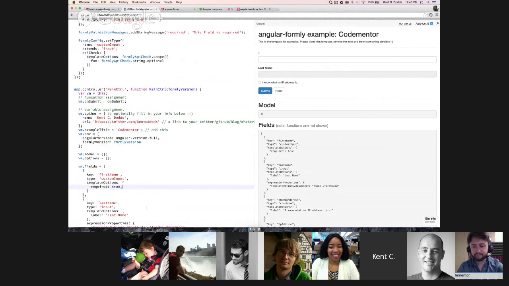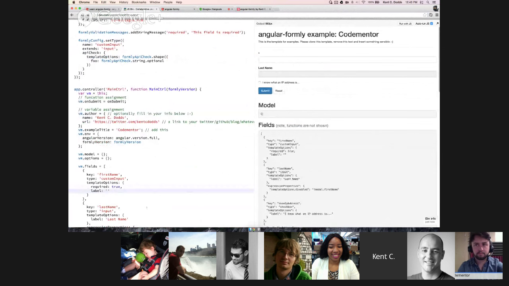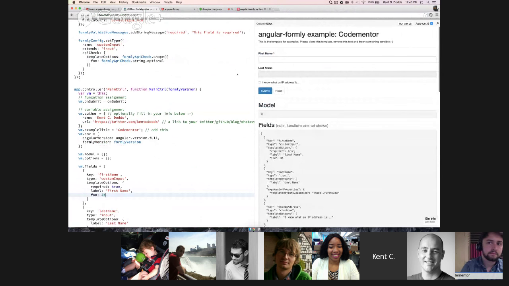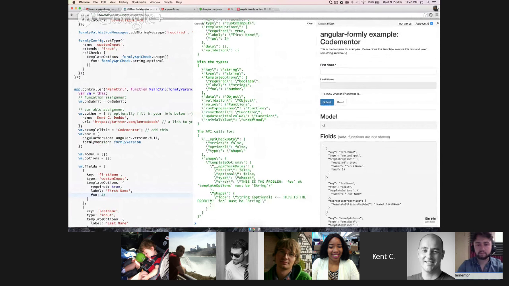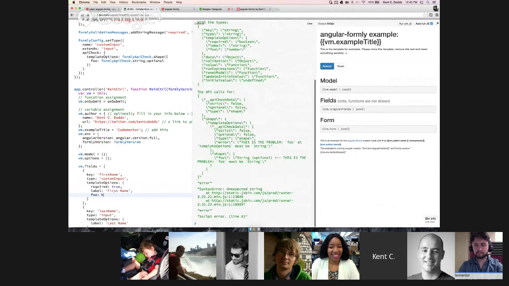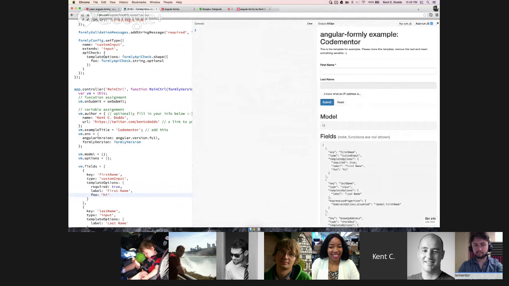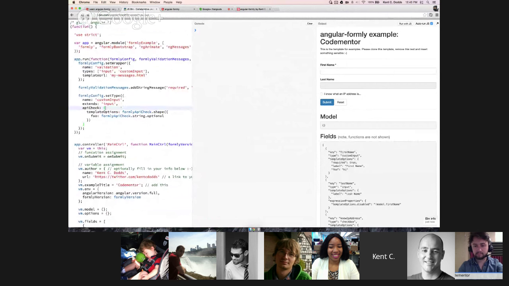Now I'm using this custom input, and let's get this label back, and we'll use foo is 34. We'll open up our console and run this, and it'll say this is the problem: foo at templateOptions must be a string. If I change this to "hi there" and run this, we don't get any warnings. I think that's extremely valuable, and I'm trying to figure out a way to get this kind of functionality in directives, because React prop types was a super good idea, and I think we should do it. So anyway, that's just a couple of things.